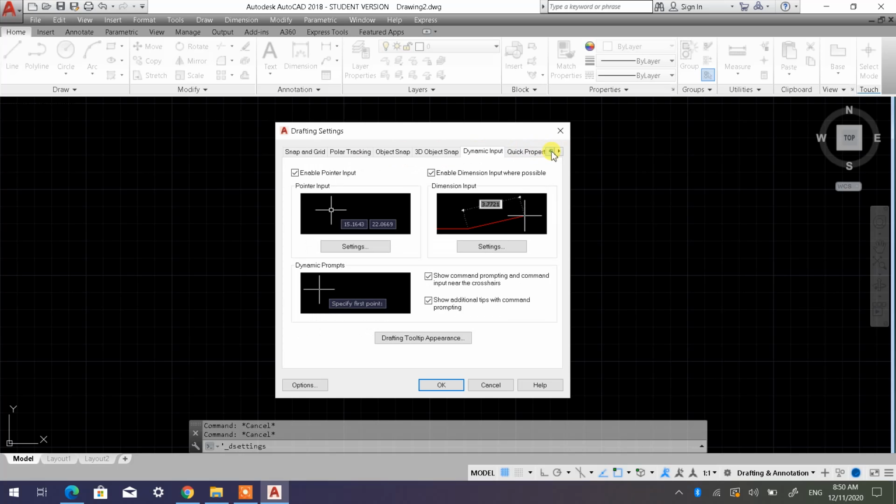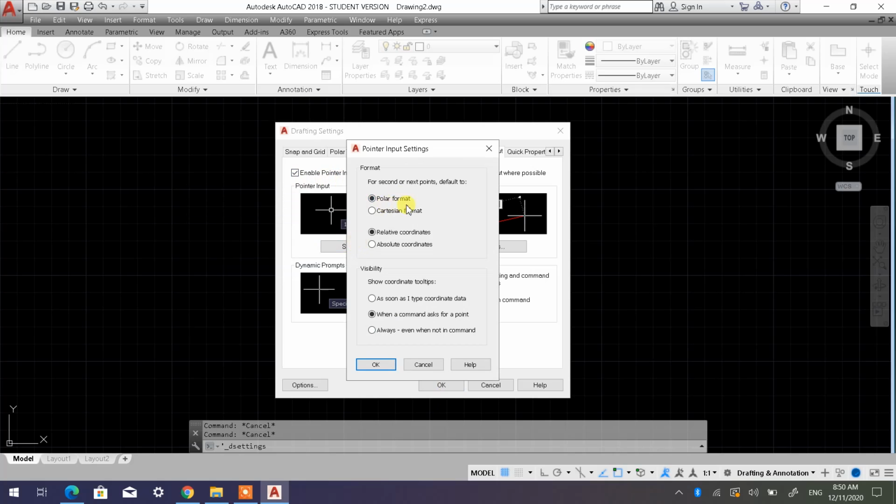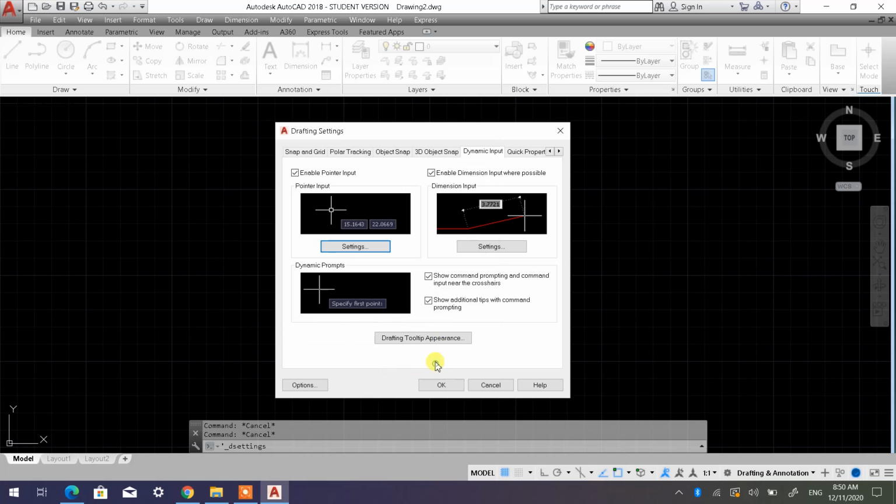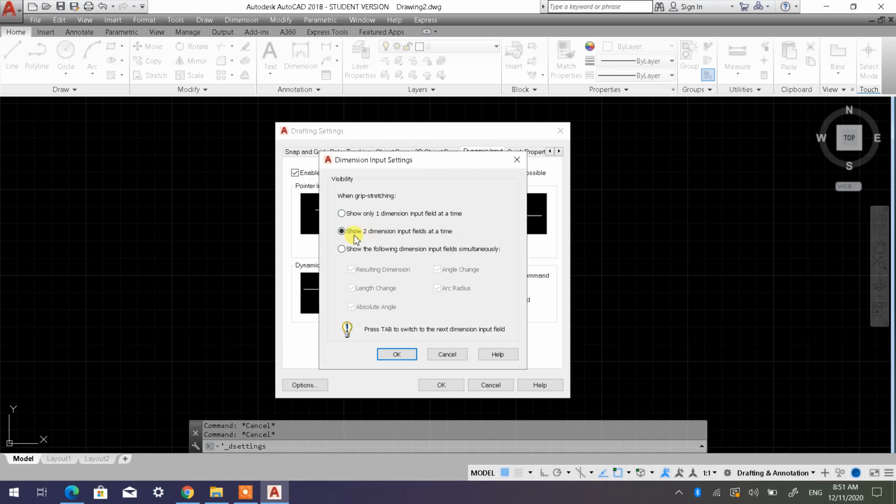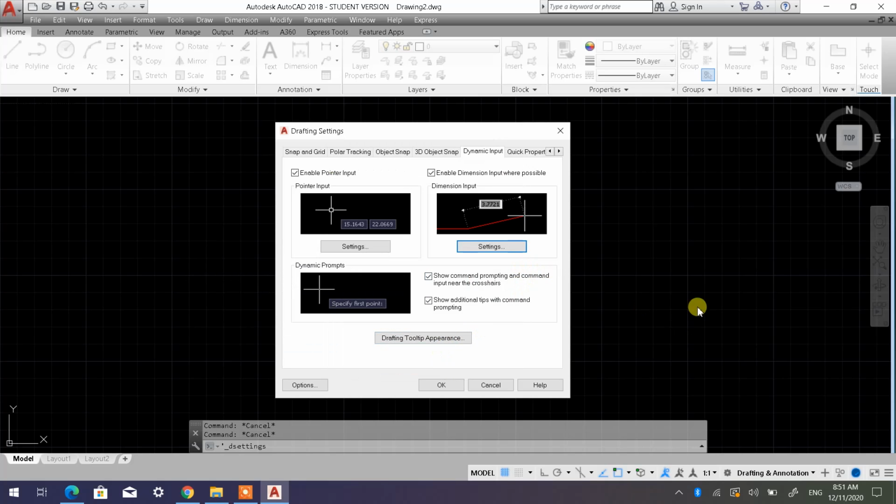Alright, so I want you to focus on dynamic input. Okay, dynamic input. And you have to make sure that both of these you kena onkan dia, aktifkan dia. Dan apabila you go to settings here, pada bahagian enable pointer input ni, make sure that format dia polar format and relative coordinates. Same as visibility ni, just buat when a command asks for a point. Manakala untuk enable dimension input where possible, you just need to show 2 dimension input fields at a time.